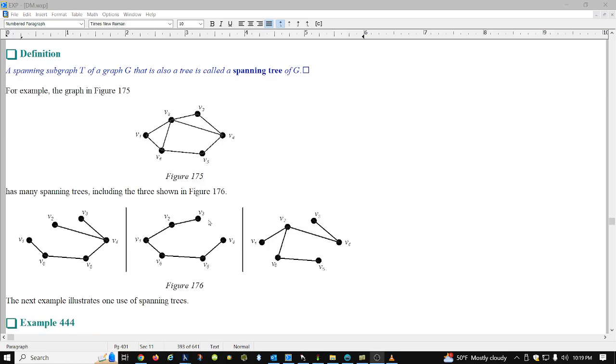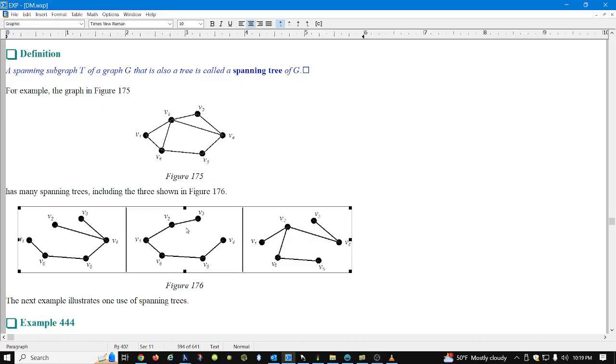And here's an example that should clarify all. Here's a nice graph. This is a spanning tree. It has the same vertex set as the graph, and it's connected, but it has no cycles. Here's another spanning tree in the center here, and here's a third spanning tree. So there, in general, will be lots of spanning trees.